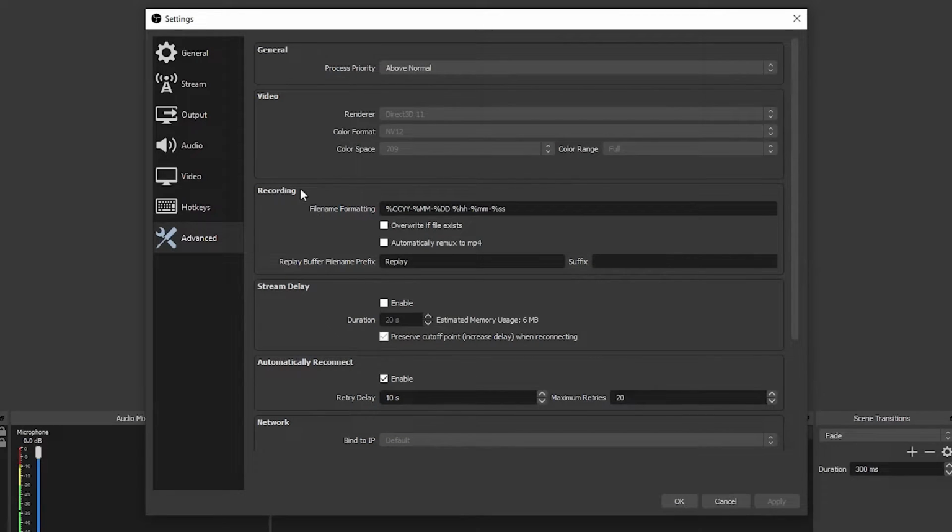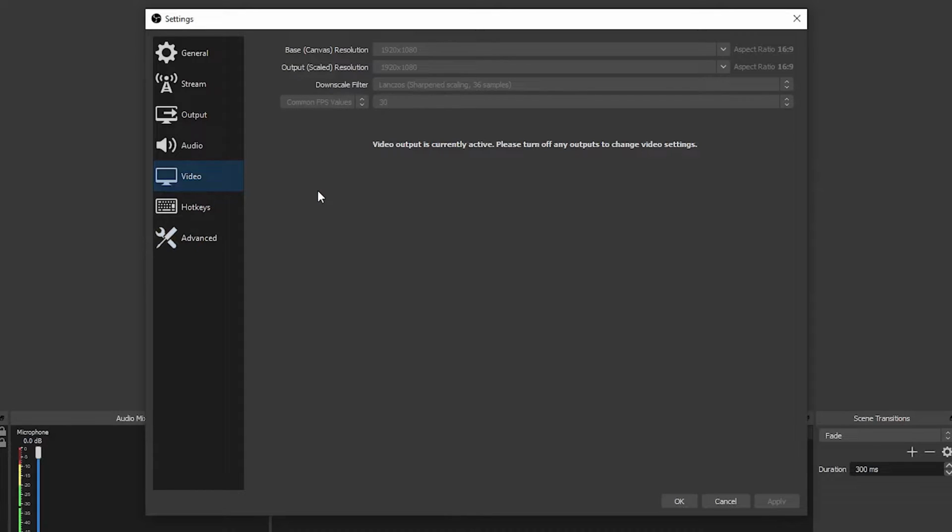Next, we're going to take a look at the video. Now, with the video section, you have your base canvas resolution, which is going to be your desktop resolution, say 1080p. The output resolution is going to be the scaled version of that resolution. So if you keep it at 1080p, it's obviously not getting scaled, but if you record in 720p, that's going to be downscaled to 720p.